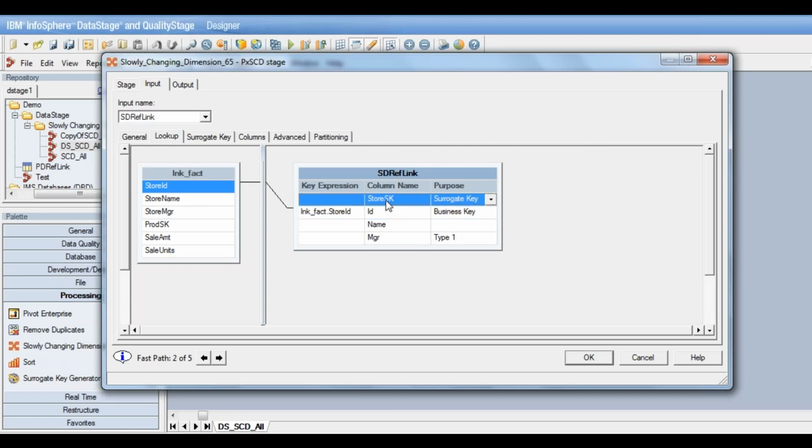Then this is my surrogate key. This is my name. These are my other attributes. Manager we have defined as type 1. And there's also an option not to define anything. So we can just leave it blank, in which case it will not check for that column at all. It will not check for any type 1 changes or type 2 changes. Whenever an update happens, this column will get updated as well. Otherwise, it will simply be ignored. So no action will be taken based on the value of this column. No changes will be identified for this column if we leave this blank.